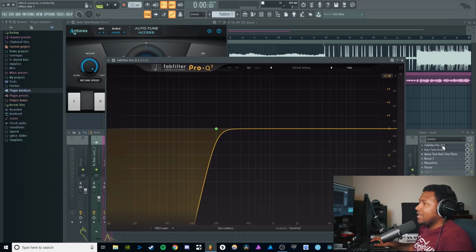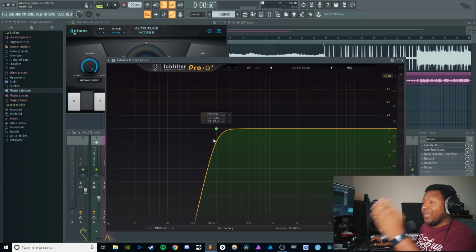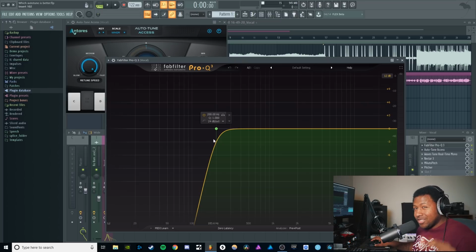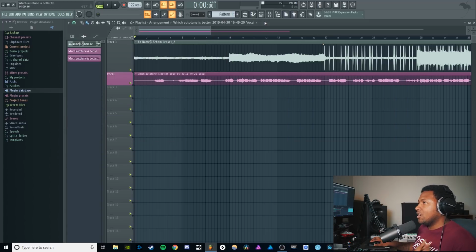Also, I do want to say that I did a little high pass filter and cut some of the lows, because auto-tune plugins actually do a lot better when you cut the lows from your vocal takes before they hit the auto-tune plugin. So that's just a little pro tip. Might make a video on how to get a good auto-tune sound later. So let's go ahead and play this beat. And first off is Auto-Tune Access from the guys at Antares.